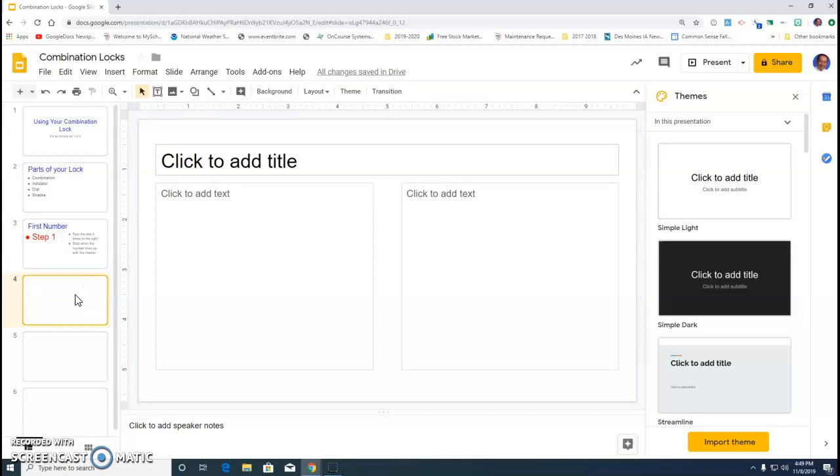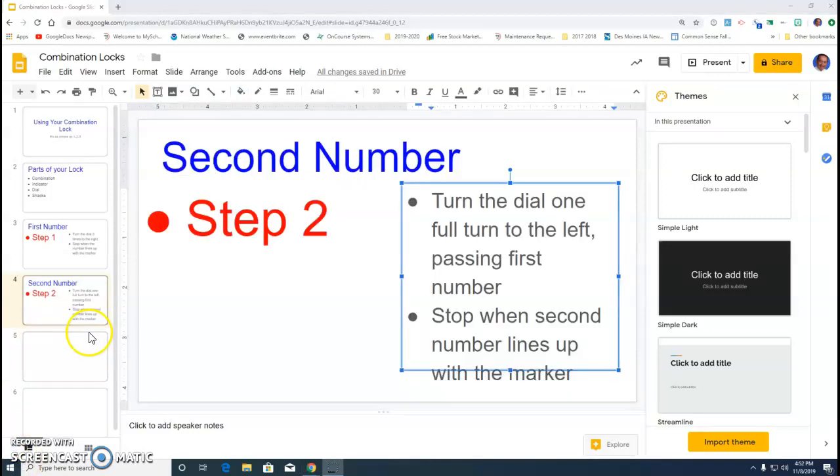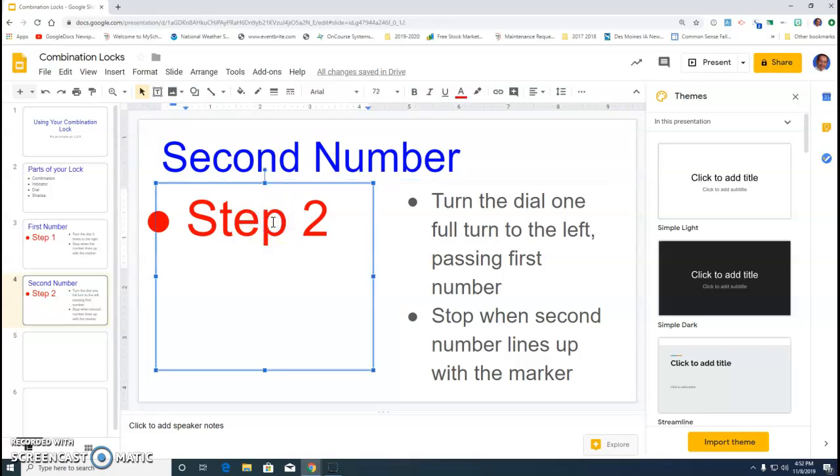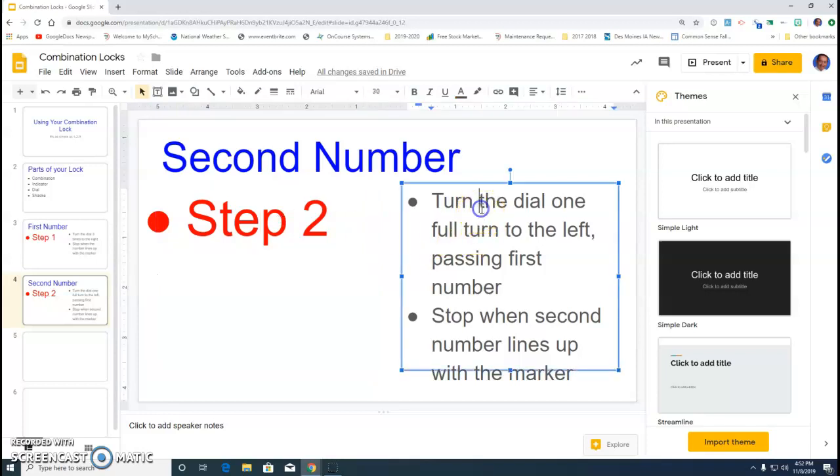Let's move on to slide 4. Okay, here's slide 4. We've got a blue 60-point title. We have a red bulleted list that says 72-point with a bullet. Our other text box here is a 30-point font. And I just went out of the box a little bit.